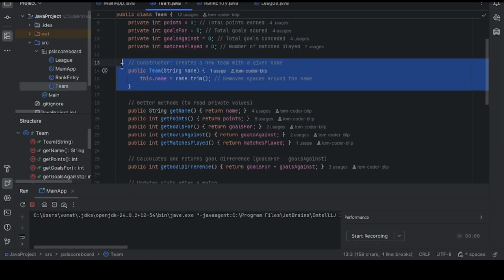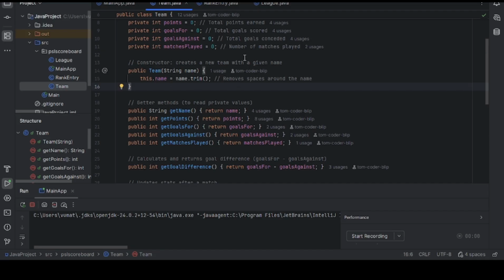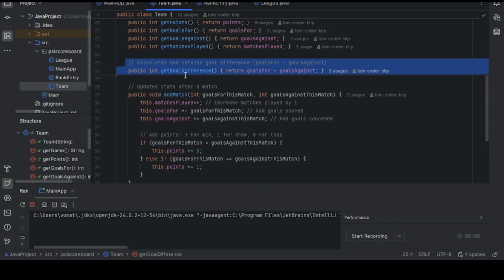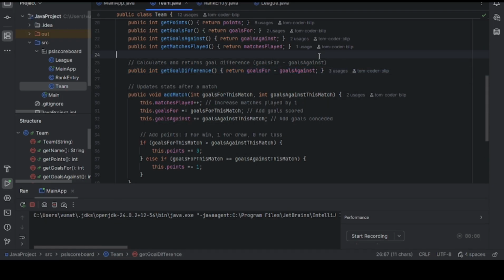Then I have this constructor, the team constructor. Basically, it creates a new team with a given name. Then I have these getters: get name, which gets the team name, get points, get goals for, goals against, and get matches played, which gets the amount of matches that a team played. Then the get goal difference, which is the difference between the goals scored and the goals against.